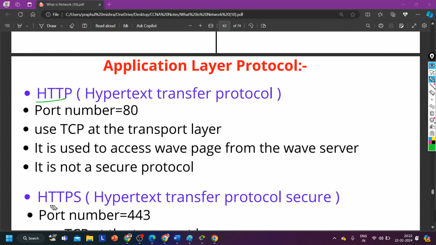HTTP and HTTPS are both the same protocol, both used to access a web page from a web server. The difference is that HTTP is not secure and HTTPS is secure. Why do I say HTTPS is secure and HTTP is not? Because your data flows on the network in plain text in the case of HTTP, and your data flows on the internet encrypted, in cipher text, in the case of HTTPS. So your data will be encrypted and no one can read it. This is the security concern only. Clear?